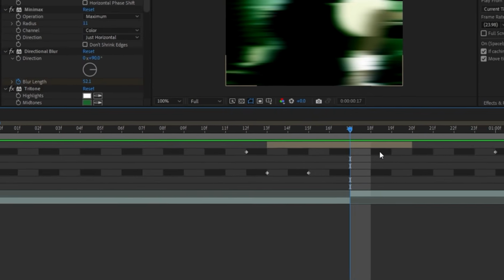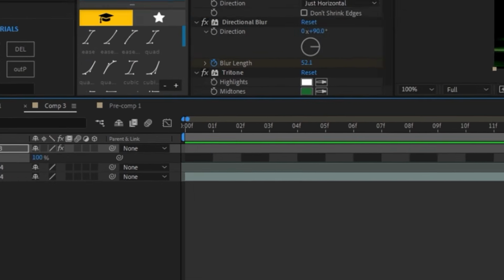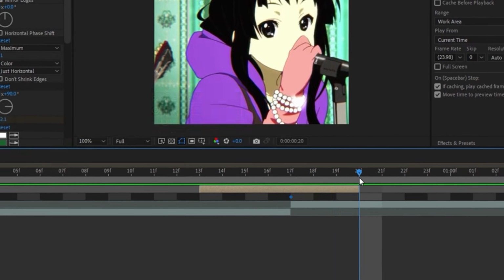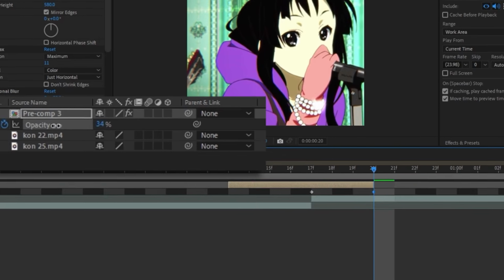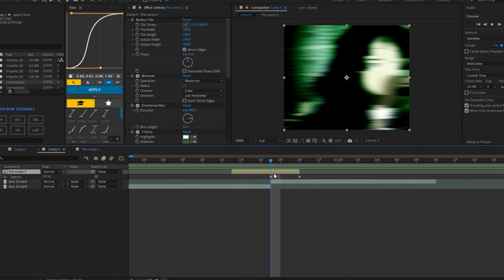If you guys want it to be a little bit more smooth, click on your pre-comp, press T, click on opacity stopwatch. Make sure the first keyframe is in the middle, go to the last frame and then crank this all the way down to 0. This looks like a camera whip transition that was very popular in the 2000s.